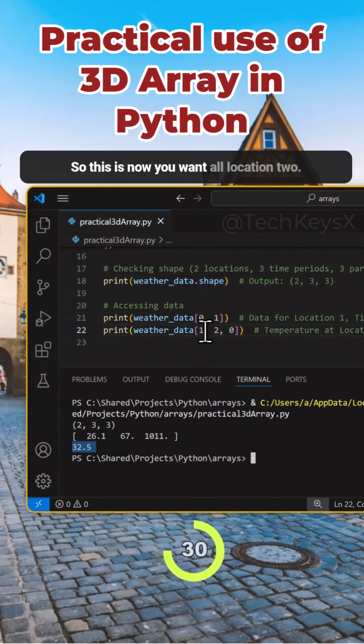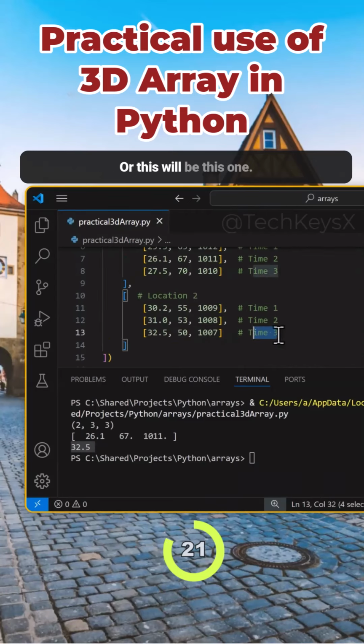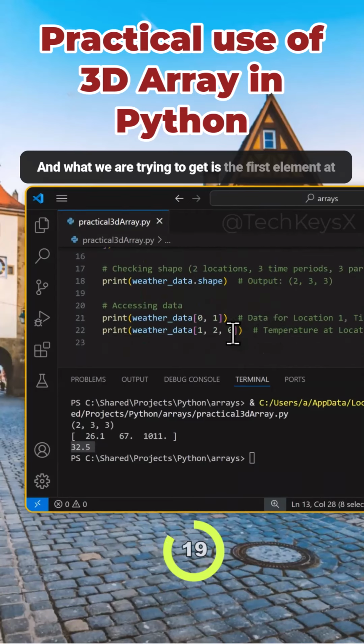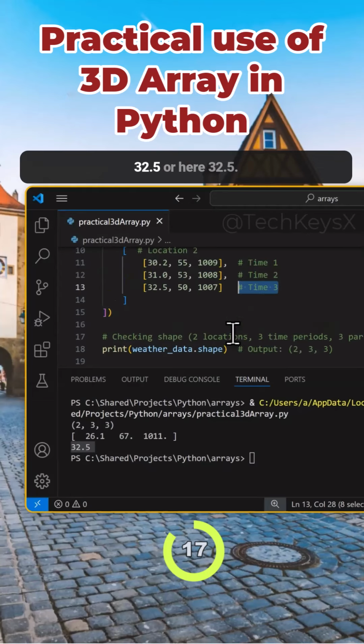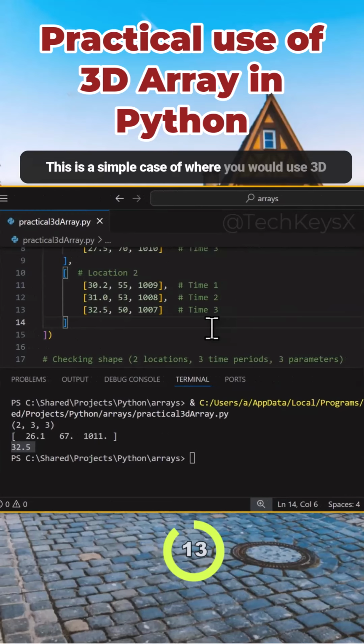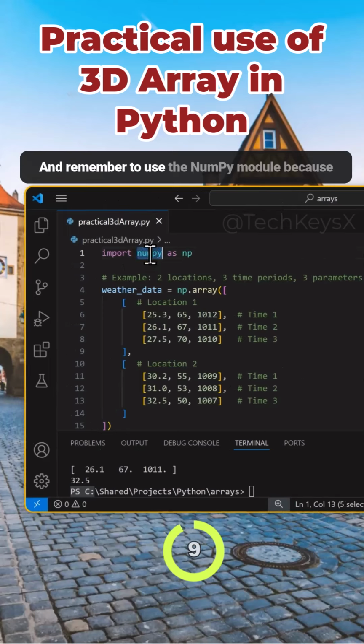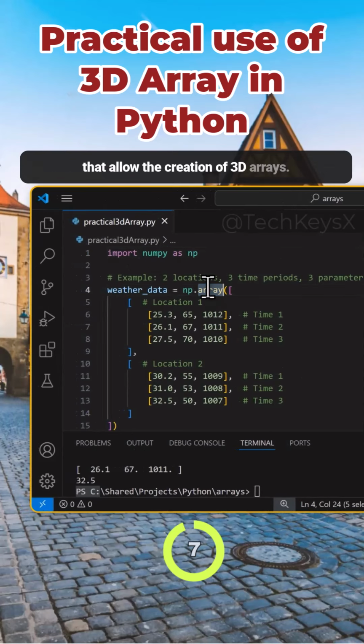So now you want location 2, because again it's 0 index based, and here we are going with the third time, because again it's 0 index based. So this would be the third time here, but this would be this one. And what we are trying to get is the first element at position 0, 32.5, or here 32.5, and that's the output we got. This is a simple case of where you would use a 3D array for storing weather information. And remember to use the NumPy module because that will allow the creation of 3D arrays.